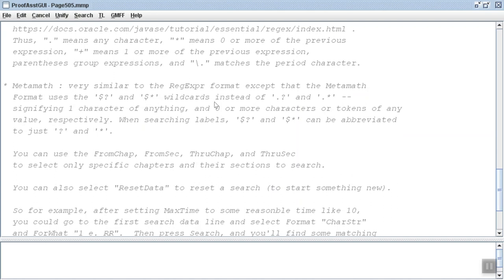Metamath. It's very similar to the regular expression format, except the Metamath format uses dollar question mark and dollar star wildcards instead of dot question mark and dot star. That signifies one character of anything, and zero or more characters or tokens of value, respectively. When searching values, dollar question mark and dollar star can be abbreviated to just question mark and star.